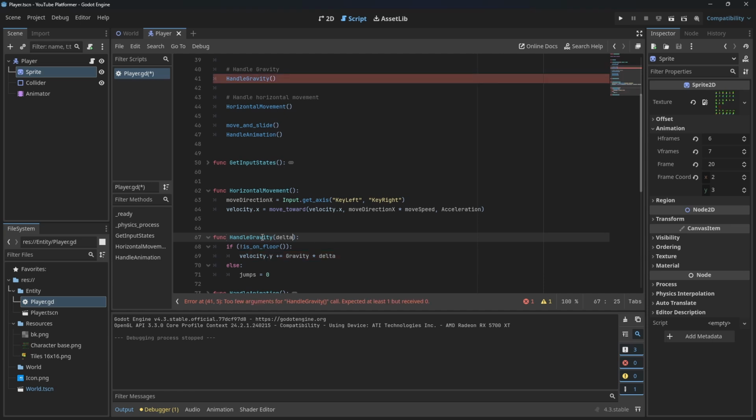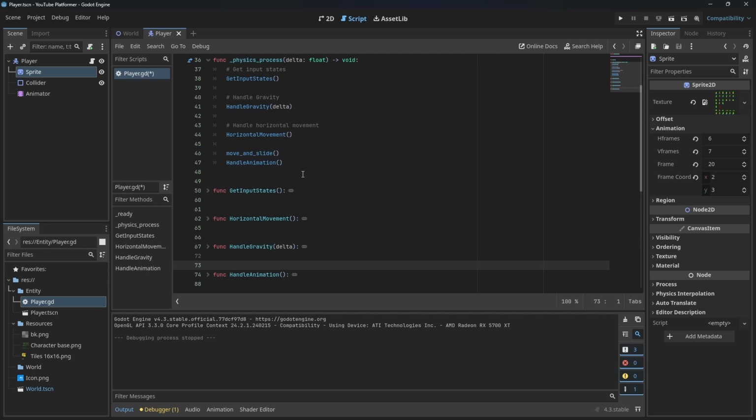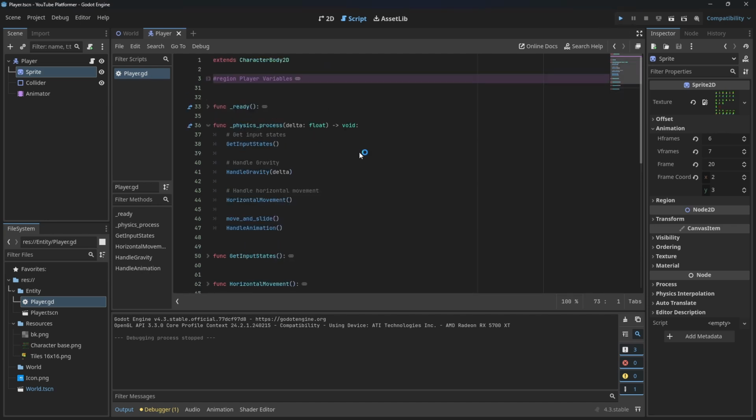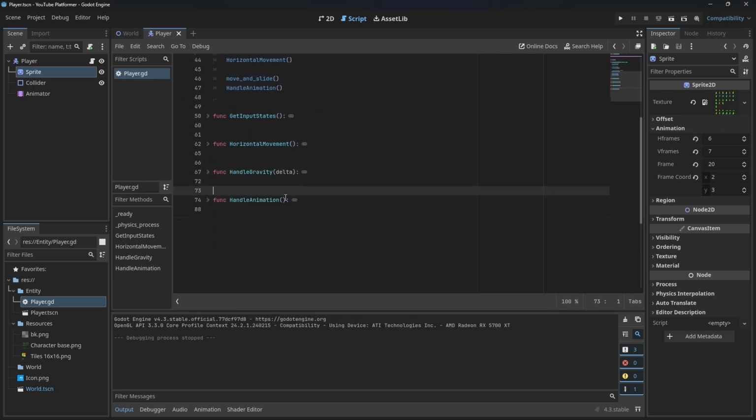And so we need to pass in delta here, which means we're not going to get an error up there. Perfect. There we go. So now, if we run the game, our player should just disappear off the bottom of the screen. Perfect. And he's going to keep disappearing and disappearing because there's no floor to collide with.